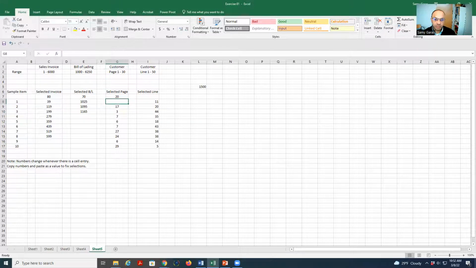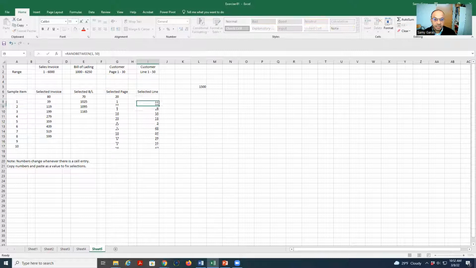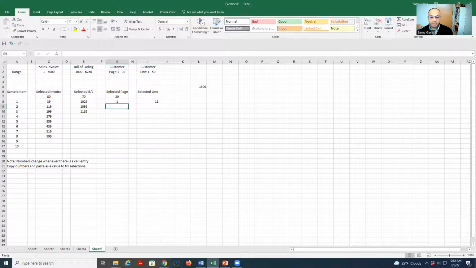We will start at page 1, line 11. Then we will start adding up for every item: I will add 20 lines. So the next one is going to be page 1, but the line will be 31. And the next item should be line 51, because I keep adding 20.